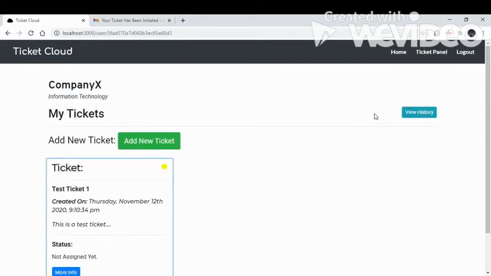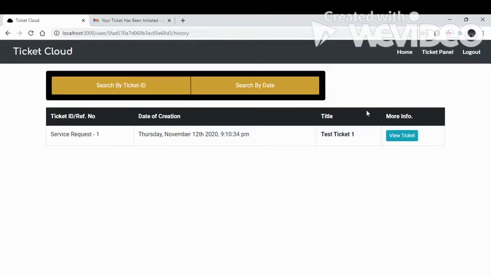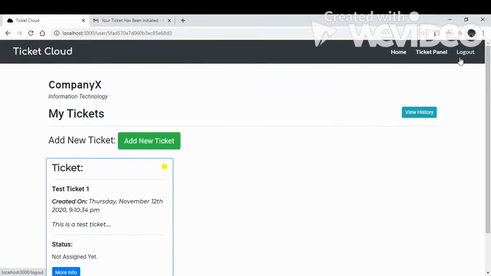The ticket panel also has a history tab where the users can view all the tickets that were created by them. They can also search for tickets by ID or by the date of creation. So I'll log out now and log in again as a support executive.